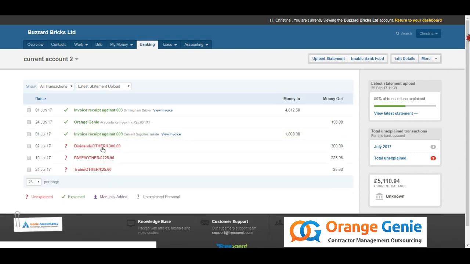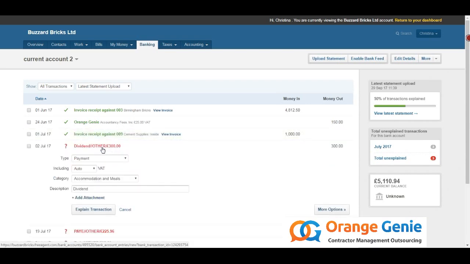The next transaction is for a dividend. So when explaining payments that have been paid to yourself, such as this transaction, you would choose the type as money paid to user and as dividend.